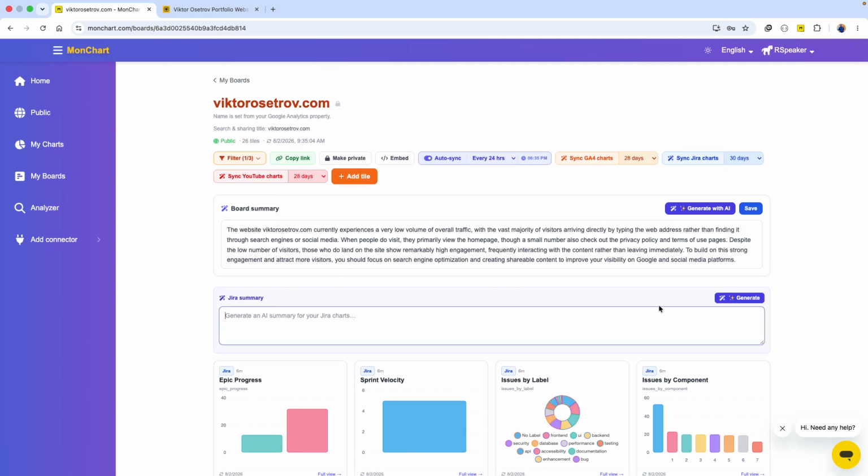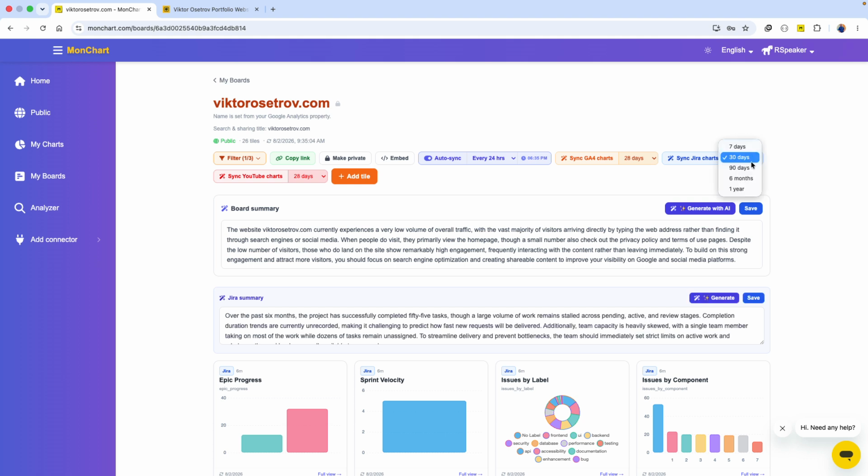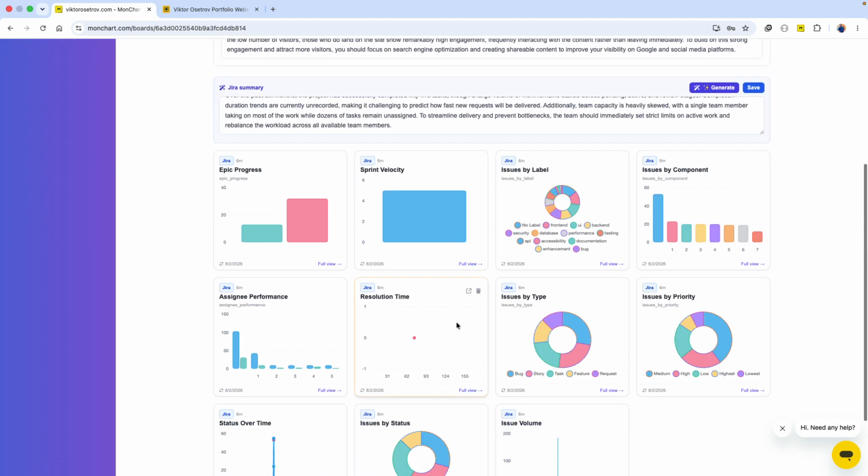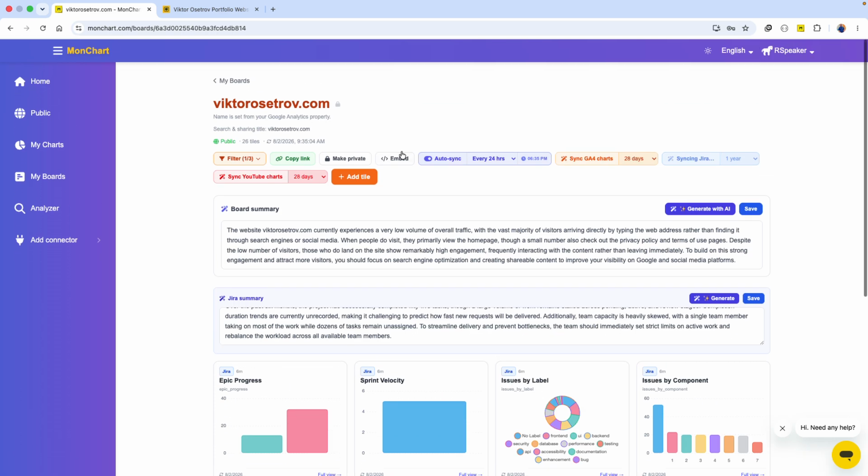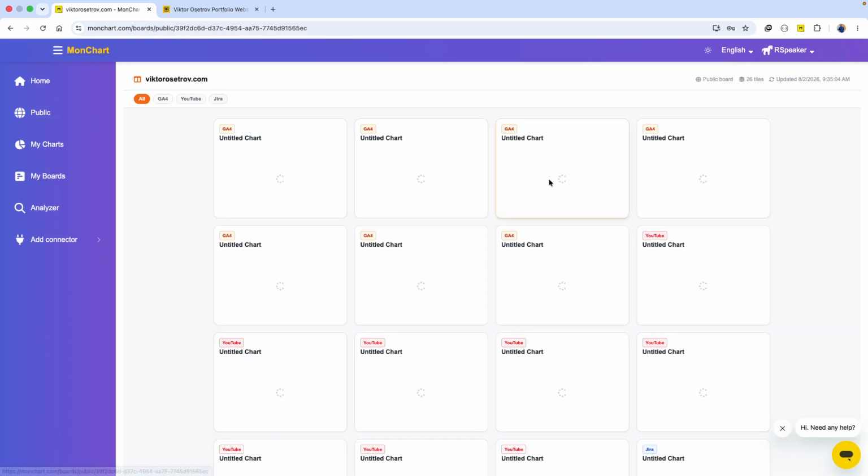You can generate an AI summary of your dashboard and choose a time range, 1 year for example. When your dashboard is ready, click on Publish with just one click. Or make it private. It's already publishable for me.